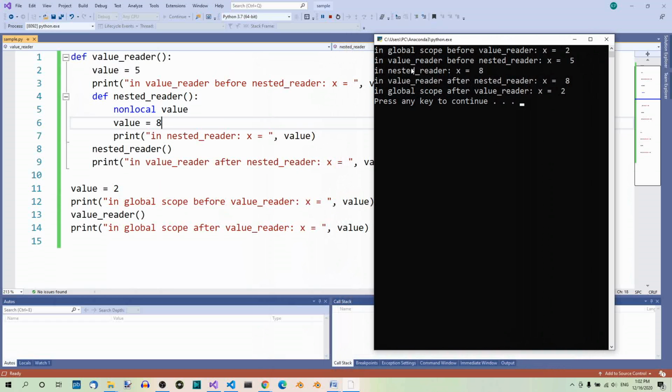So as you can see here, the value in the enclosing function before nested reader is called is 5. But after nested reader is called, it's 8, so it works. The nested function is now using the non-local variable, which means the one defined in the enclosing function. That's why the variable in the enclosing function changes after calling the nested function. The global variable is untouched.